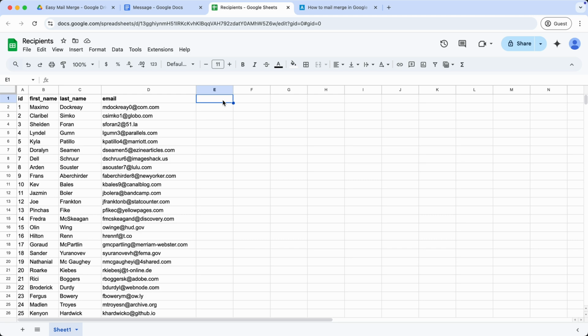And you could even bring in something like a percentage off. So if you wanted different percentages off for your sale for each of these people, you could have a column for that.